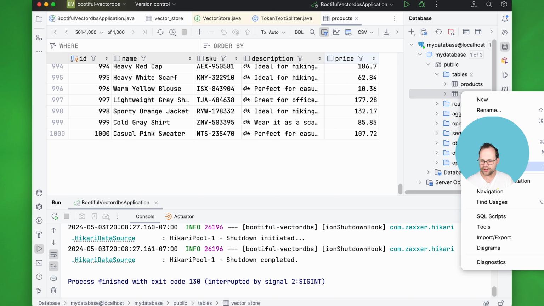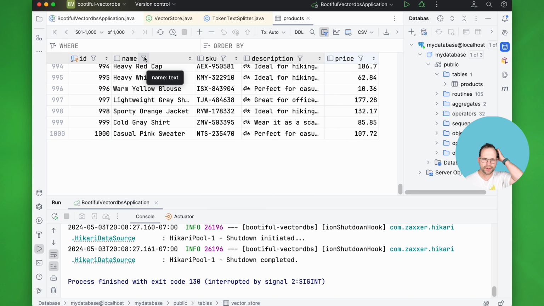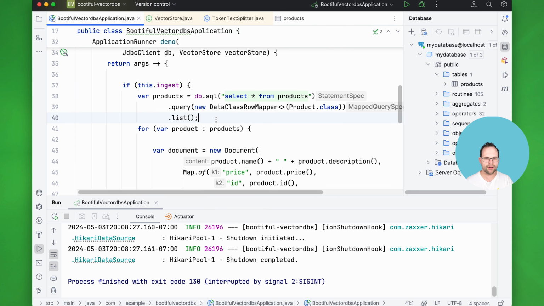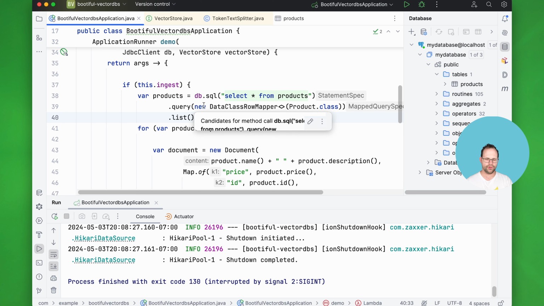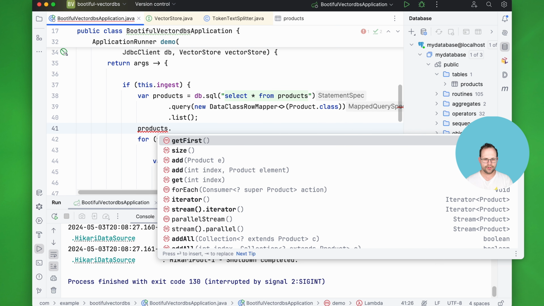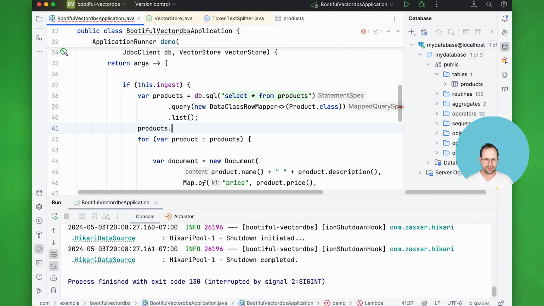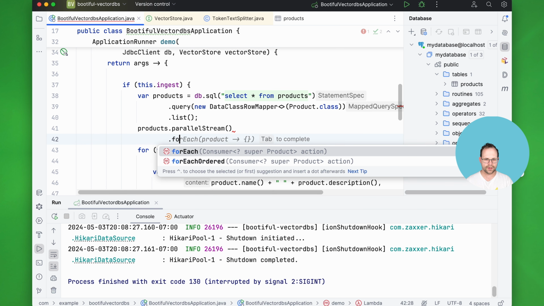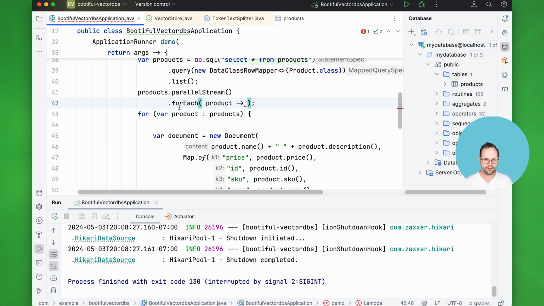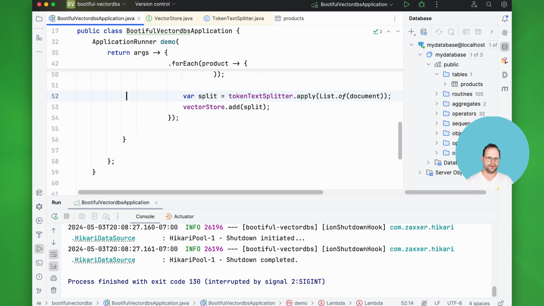So let's drop this vector store database again. Spring AI will reinitialize it. I'm now going to rework this to do concurrency. I'll use a fork join pool, right? So I'll say products.stream, I want parallel stream. Parallel stream.forEach, and then here we'll write the data to the database. Okay, there we go. Very good.